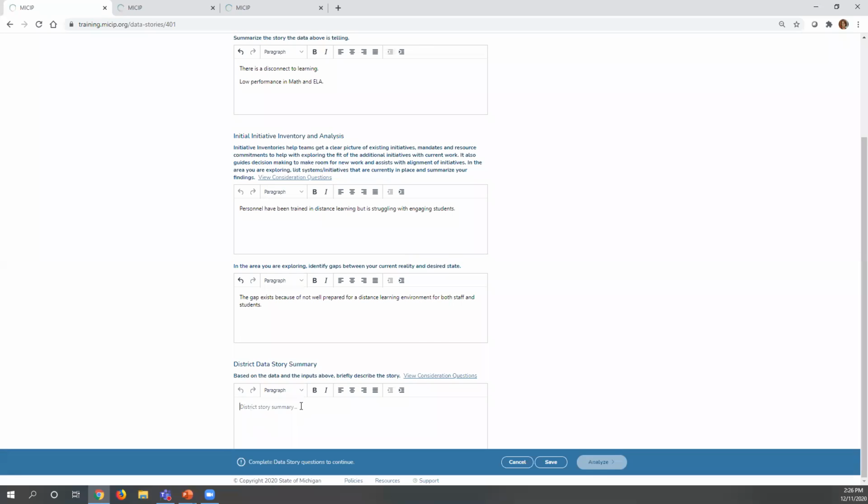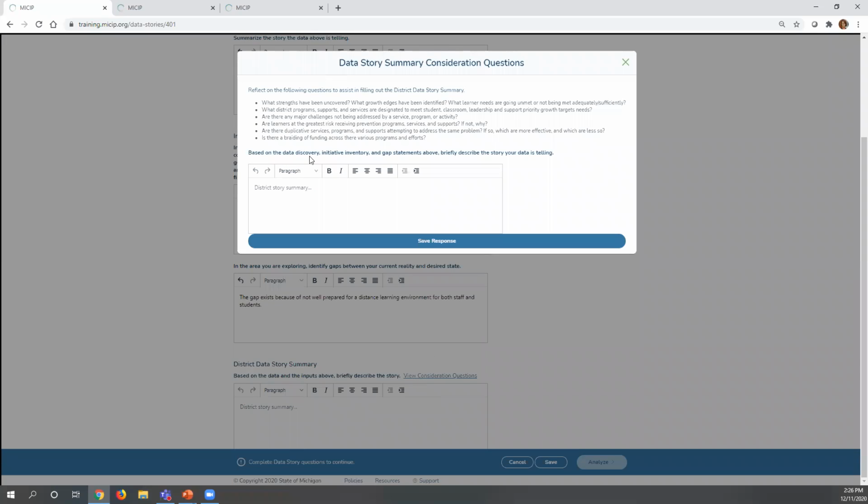And then we have a summary of our story, and we have some questions again to help prompt your team. What is it that we should be considering here? Not to read them all, but if we look at the first one, what strengths have been uncovered? What growth edges have been identified? What learner needs are going unmet, or not being met adequately, sufficiently?